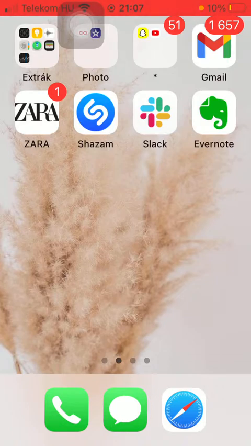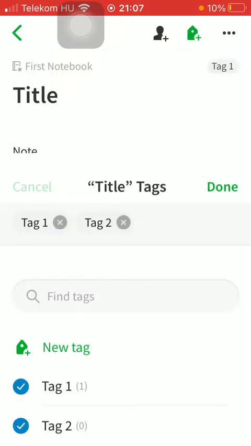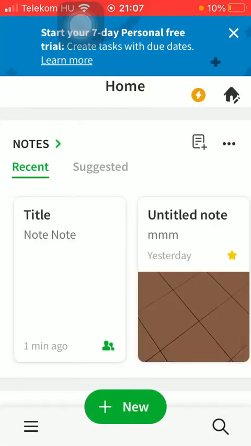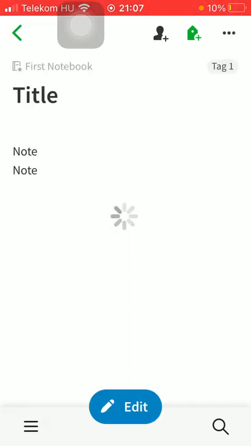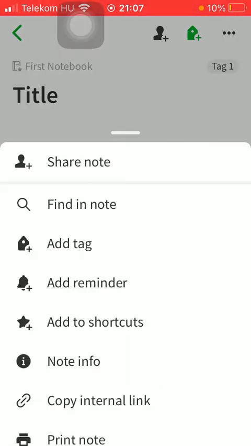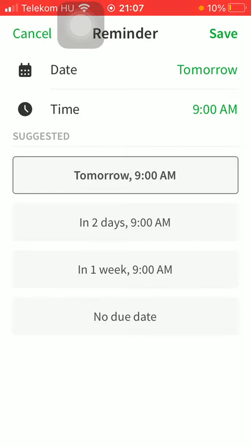First of all, open the application on your phone and then go to your home page and select a note from the notes section. So just simply click on the relevant one that you would like to work with. And then all you have to do is click on the three dots icon in the upper right corner of the screen, then click on the fourth option, add reminder, indicated with this bell icon.